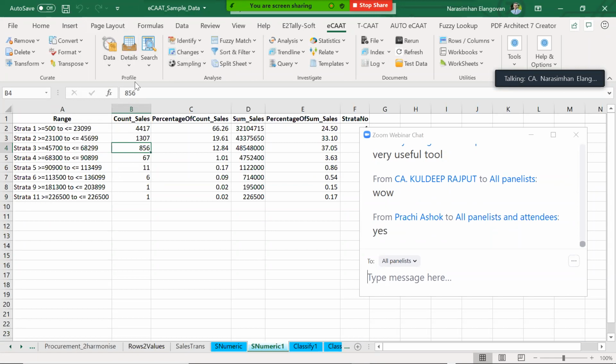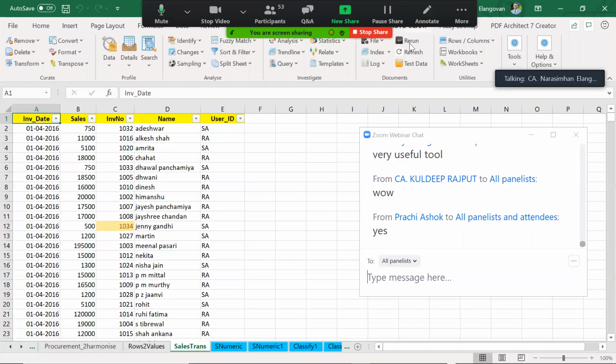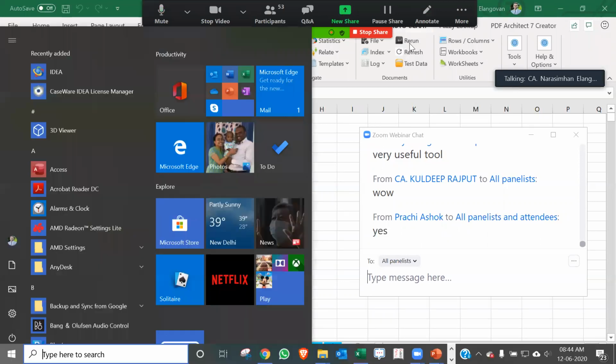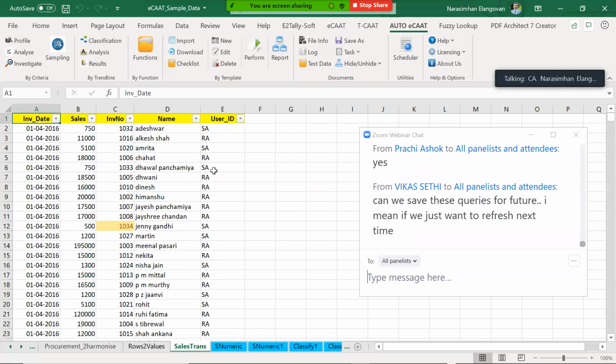Now imagine, forget about this. I have the add-on of this ECAT. They've come up with one more thing, and that's called auto ECAT. Okay, this auto ECAT, what I do, I have written down certain basic things. Of course, I will not show you auto ECAT. This is something which I use. I have written about 10 functions. Every time data comes, I apply those 10 functions automatically on the data. And I have saved it for the future.